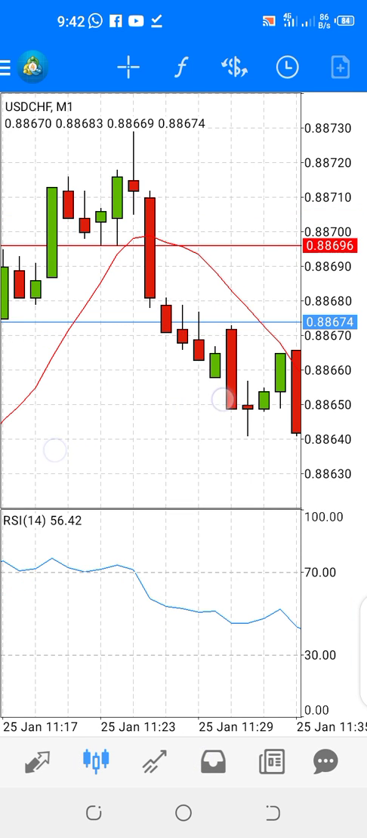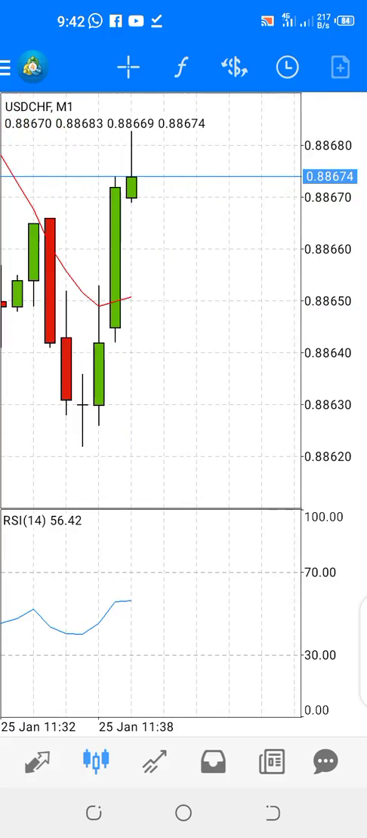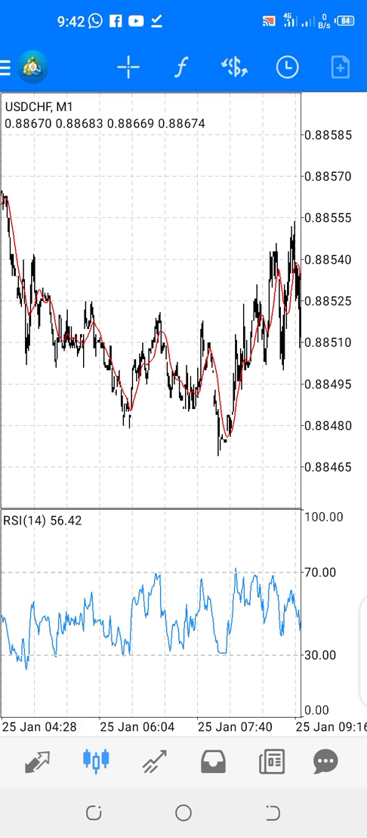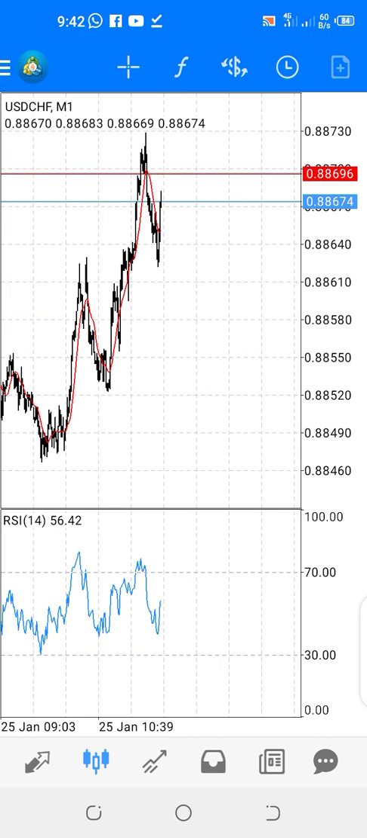Now when you come back here, you see that the colors are changed. We can see it very well. You can see it clearly, right? So that is how to set up your MetaTrader account ready to start taking trades.